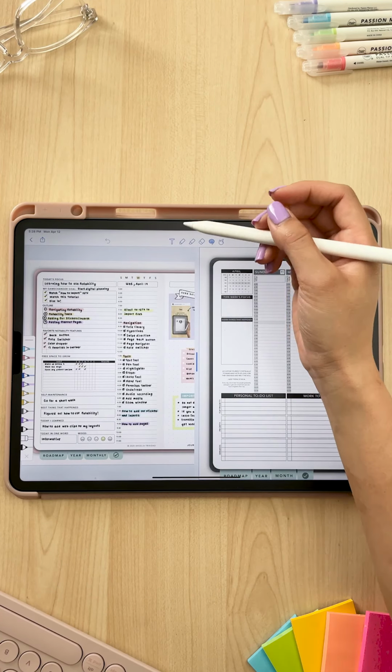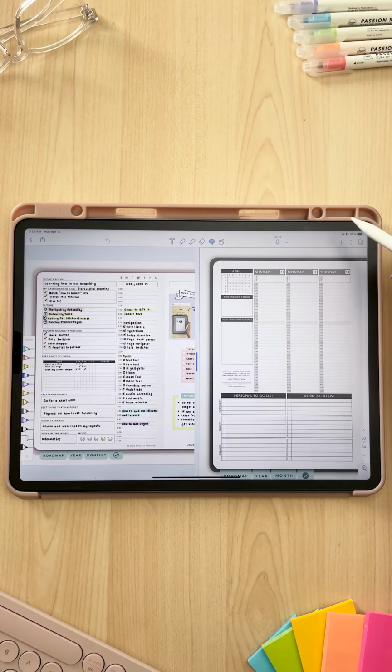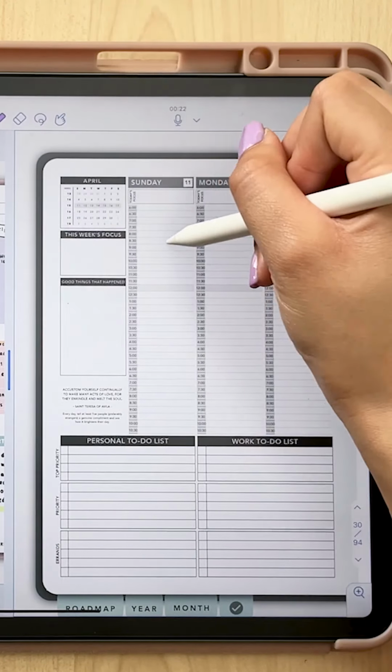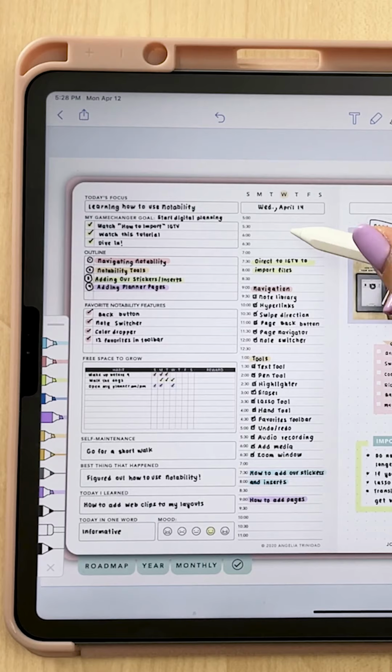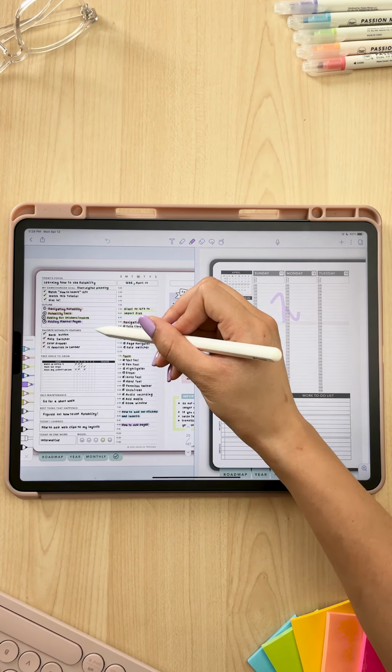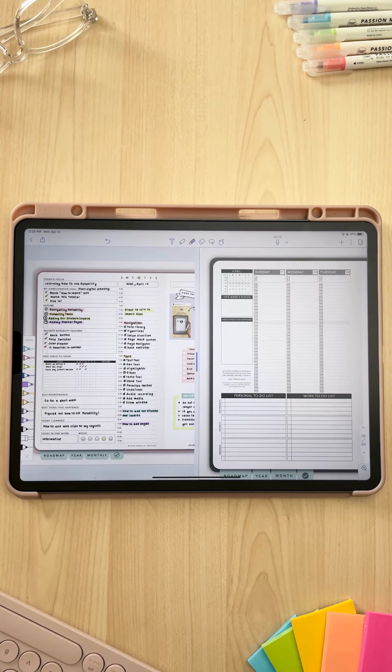Now, in split view like this, the window that is highlighted in blue is the one that you can actually edit. Watch as I try to use the highlighter. In this planner, it's not going to work. I would actually have to tap it first to make sure it's selected and then use it. And this comes in handy too.